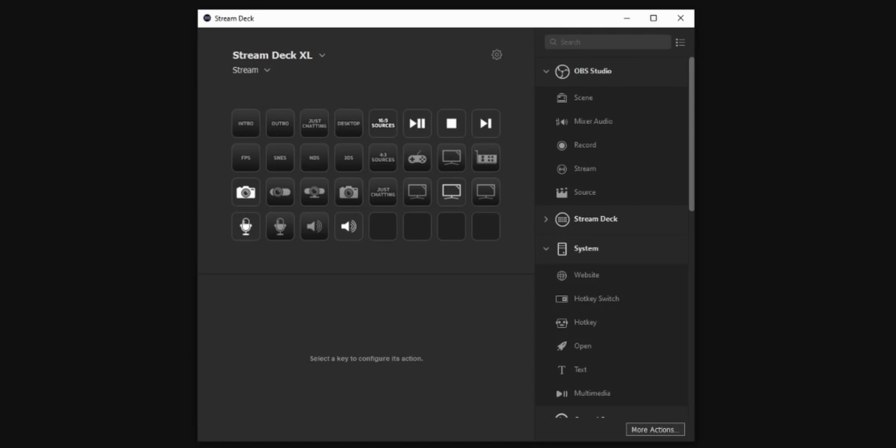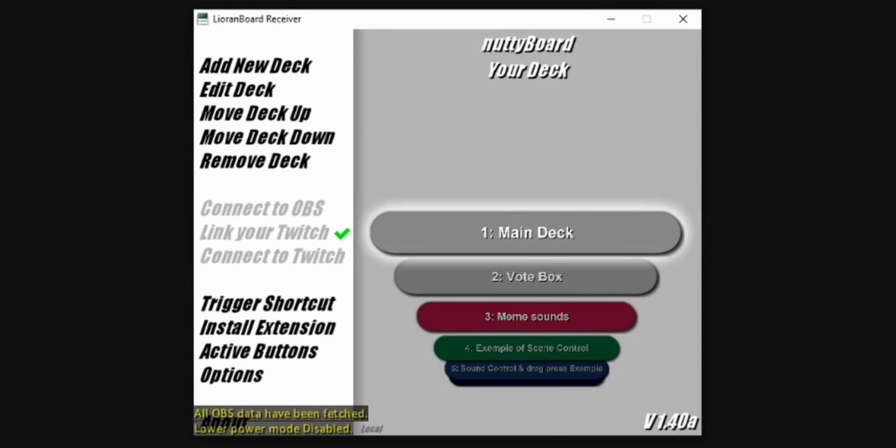But what if you wanna do more complicated things like toggling sources on and off, changing filters, changing scene transitions, adding delays, all those complicated things? These are things that you typically need something like Touch Portal or Stream Deck or Loupedeck to accomplish. Well, the great thing is, Lioranboard actually has a feature where if you press a hotkey, it activates any of the commands you have set up.